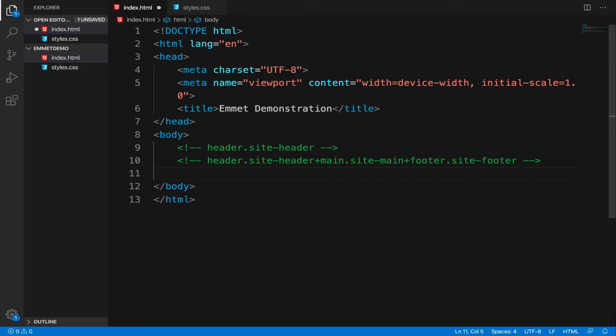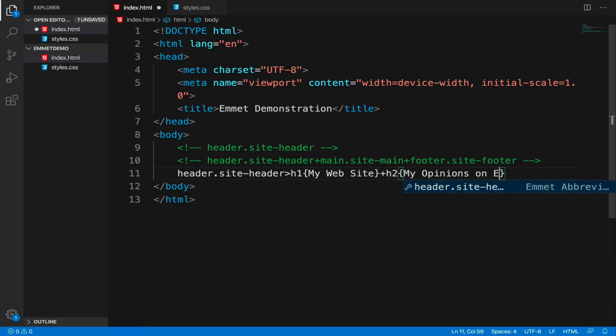But what I'm going to do now is header.site-header greater than. What greater than does is produce descendants, a relationship where one element is inside the other. So I'm going to go here, h1, curly brace, and I'm going to put in here a title for the page or the site, my website. Then I'm going to do plus h2, curly braces, my opinions on everything.